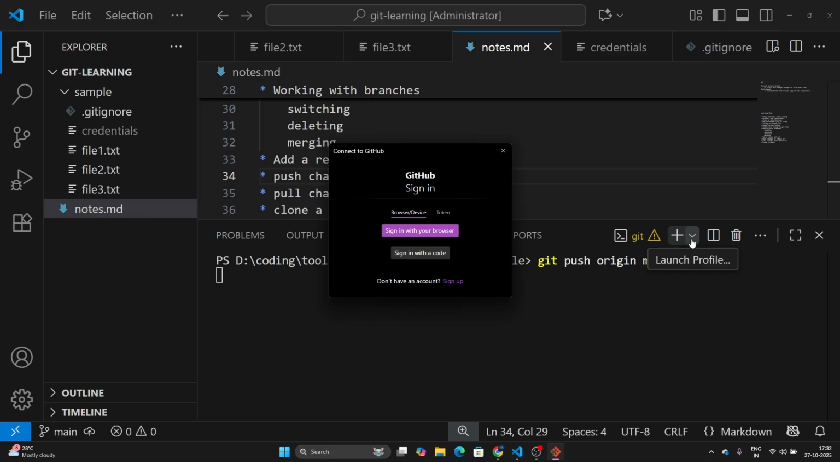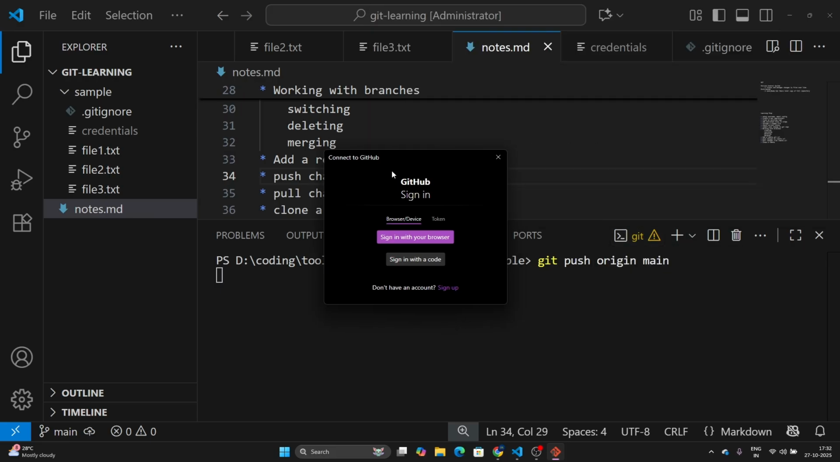Since I am pushing a change to my account, I will actually have to provide some kind of token, right? So we have to log into GitHub or provide some kind of token so that our Git command, the local Git software, can access our GitHub and push the changes. So I can use the sign in with your browser option. Click on the sign in with your browser.